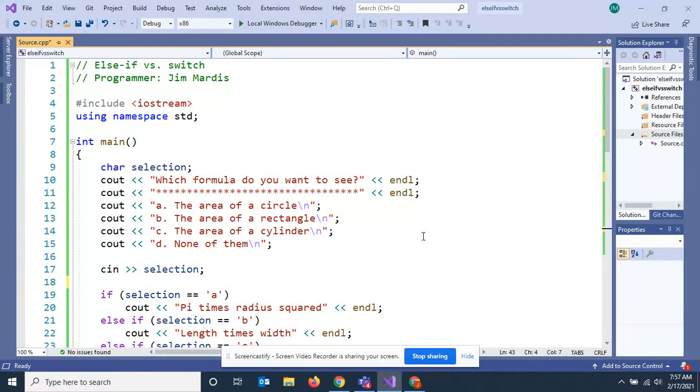Nothing special here, but something I want to keep pushing in front of you because a lot of programmers prefer this. Look at these first two couts: "Which formula do you want to see?" and all the asterisks across there. I just put a regular endl. A lot of programmers like to just put \n inside the quotation marks. It serves the same purpose: it gives you an end line and takes the cursor to the next line. So I want you to see side by side endl and \n.